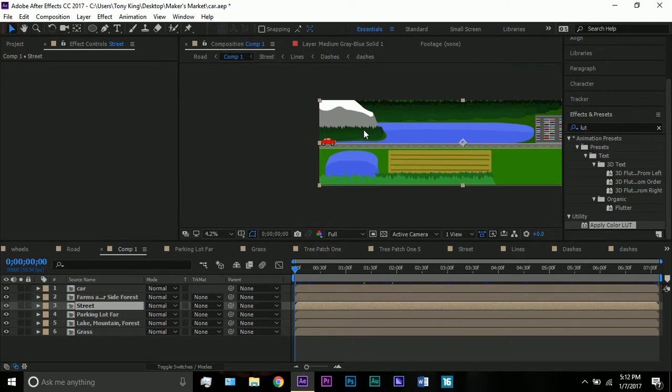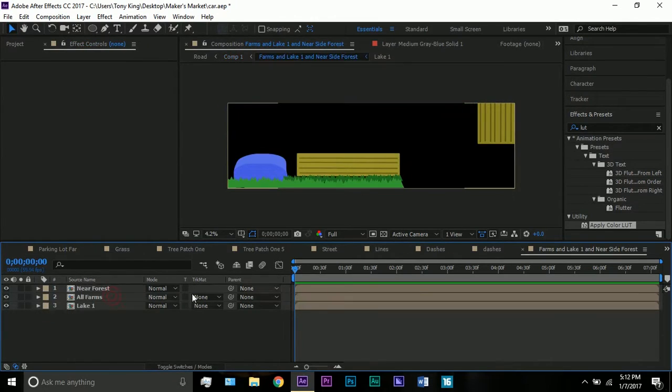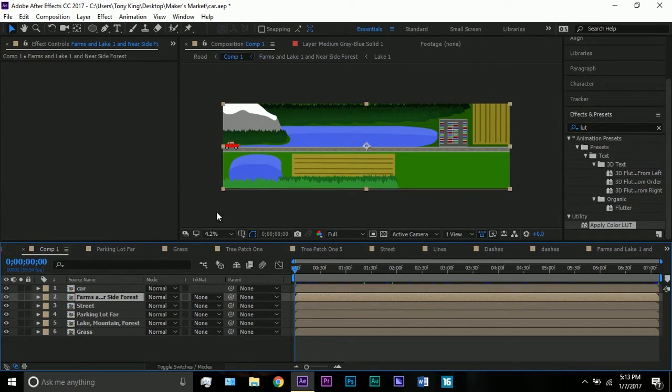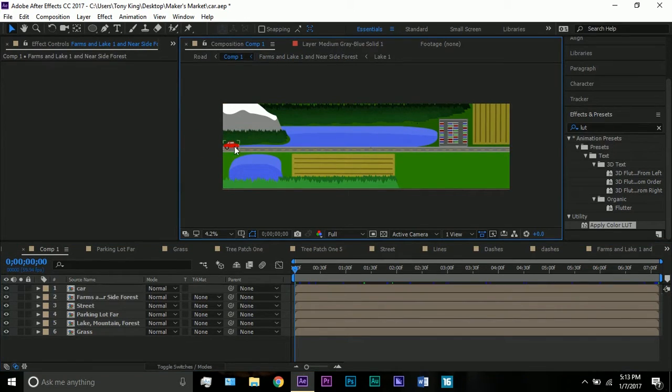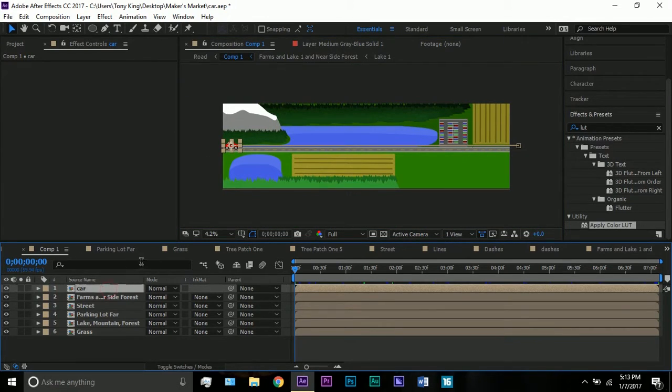So next, I saw I had a lot of open space, so I added the farms, a forest on the near side, and a lake, which I think adds decent detail. I didn't go all out on making the farms or the lakes or the background, really, except for the trees. There are a lot of trees, but my main focus was on the car because of 2D animation, and then of course I added the car.